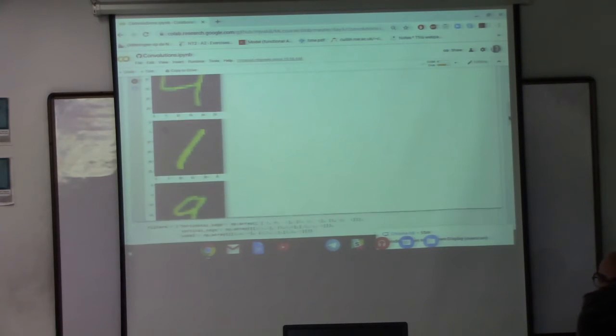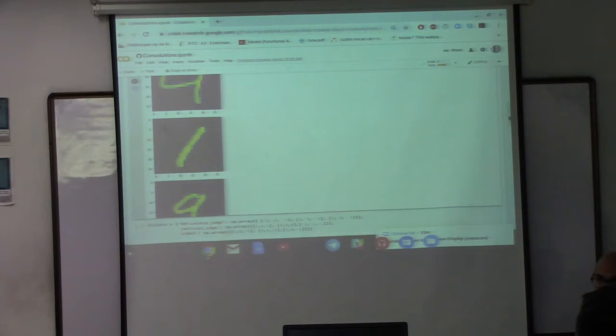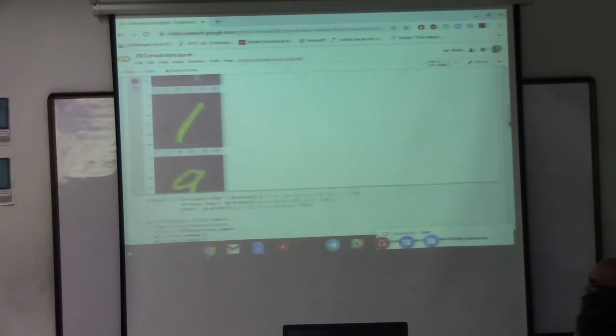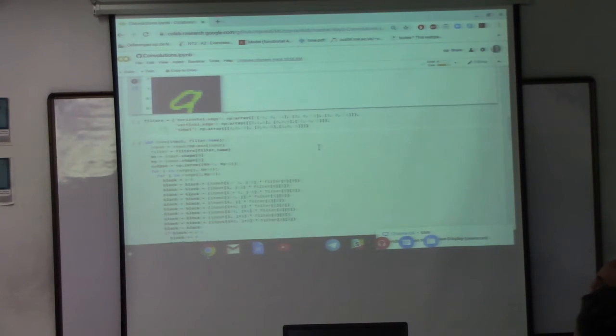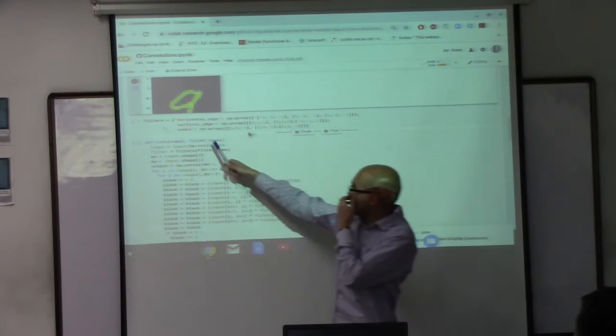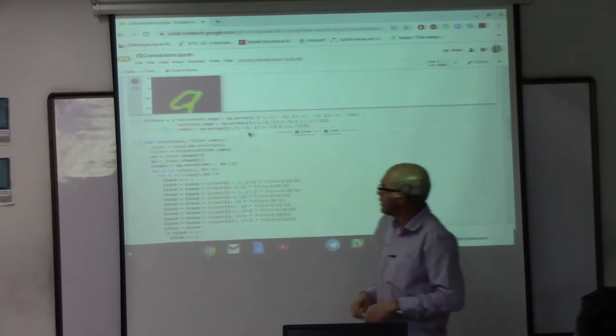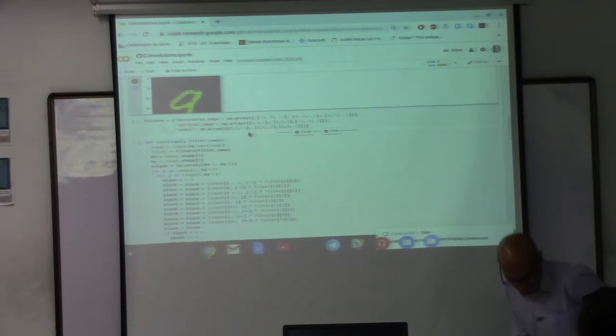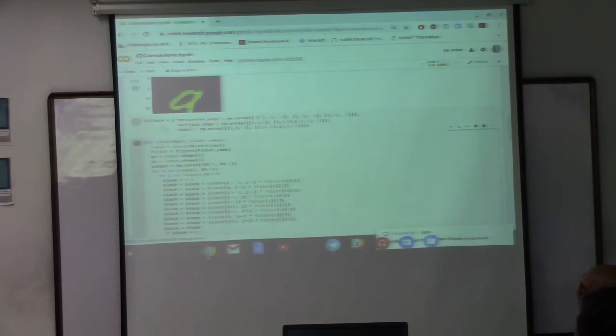So how many labels are there? I mean, they are handwritten digits, right? Yeah, there are 10 digits, so you have 10. So as we discussed already, we have 3 filters: horizontal, vertical, and then Sobel. And then this is a function that does the convolution for us.